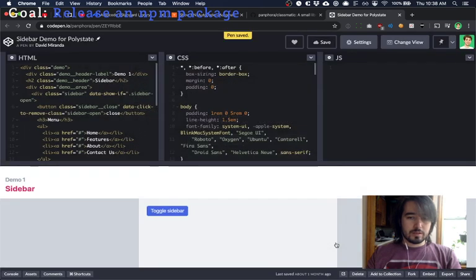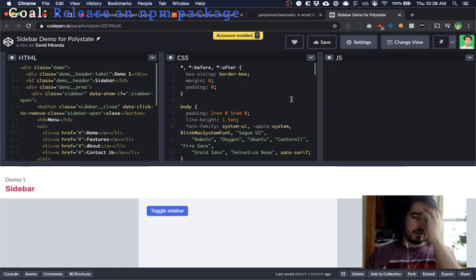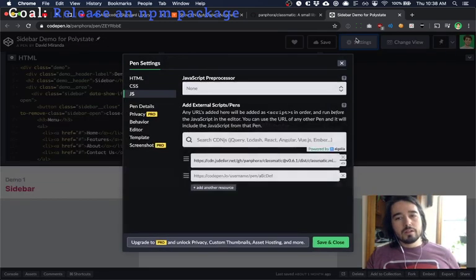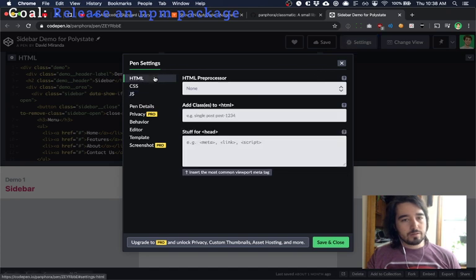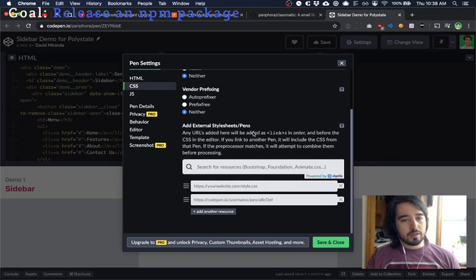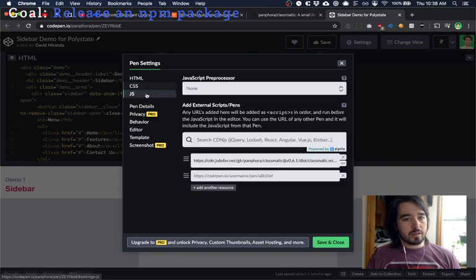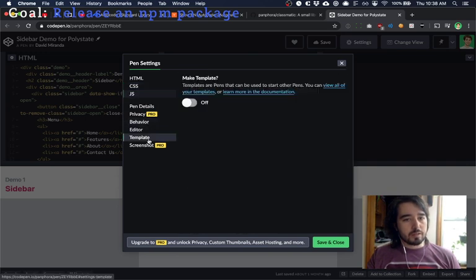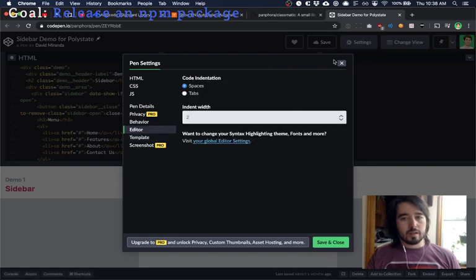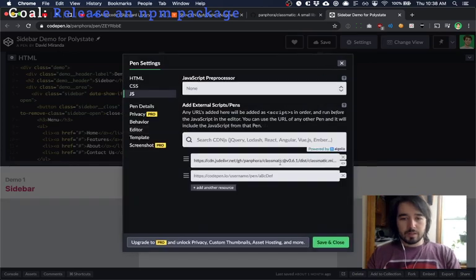So we'll save that. And you know what? I want to use a CodePen template. All of your templates just choose to start other ones. That's not really going to help us at this point.